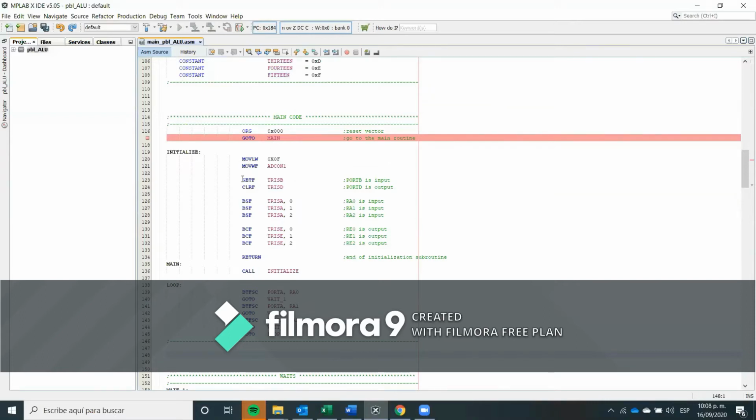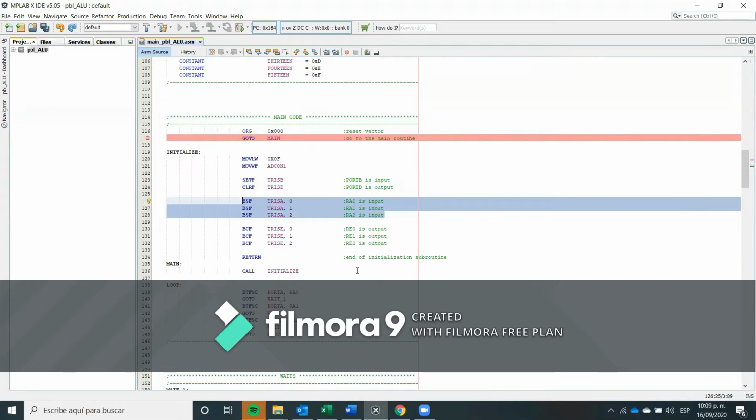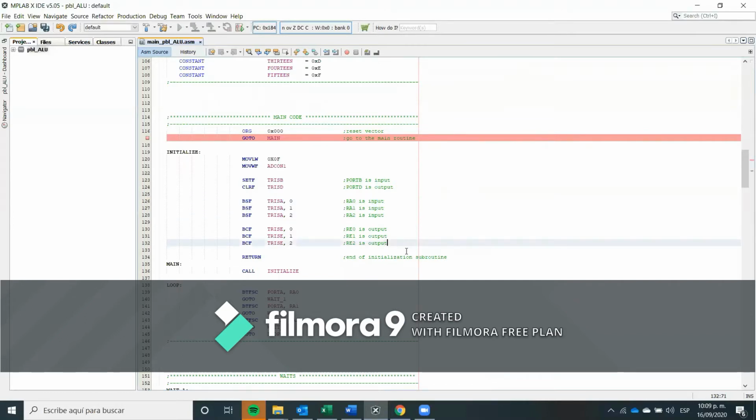port B as an input, port D as an output, the pins of port A, RA1, RA0, and RA2 as inputs, and the pins of port E, RE0, RE1, and RE2 as outputs.